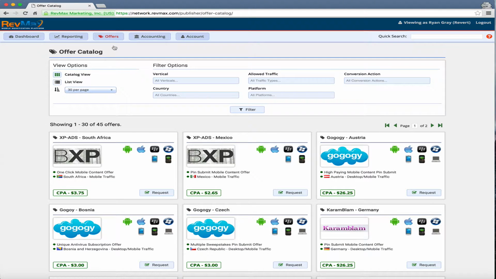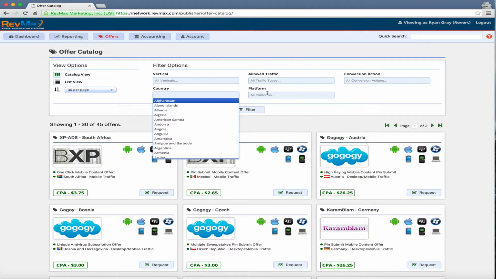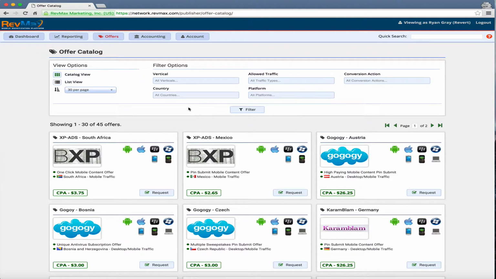Okay, so the next most important one of the most important things of our interface is actually browsing through the offers. So you can see when you just click browse offers, this is going to be our catalog, and you can change the view to list, or you can change the number of offers per page. You can search by vertical, allowed traffic, conversion action, country, and platform. So any of this can get real granular.